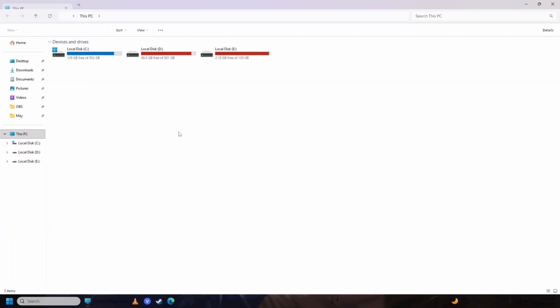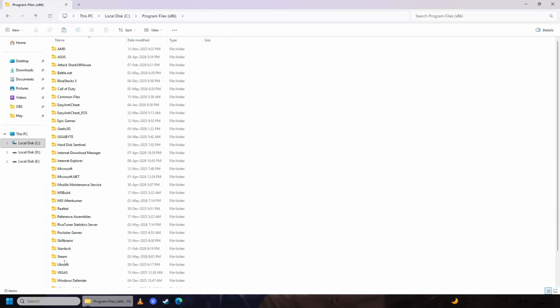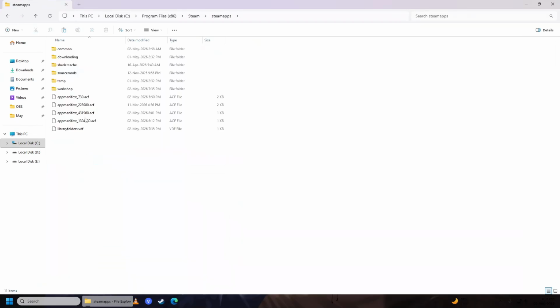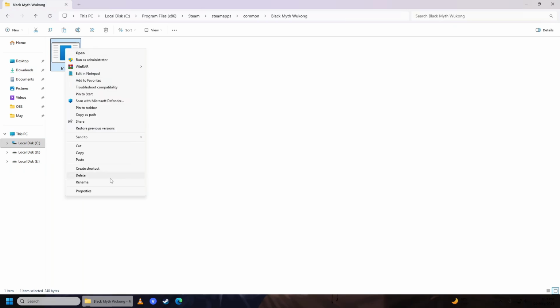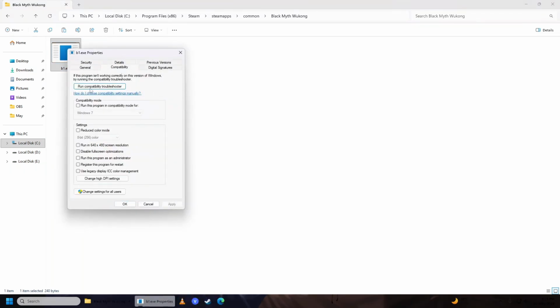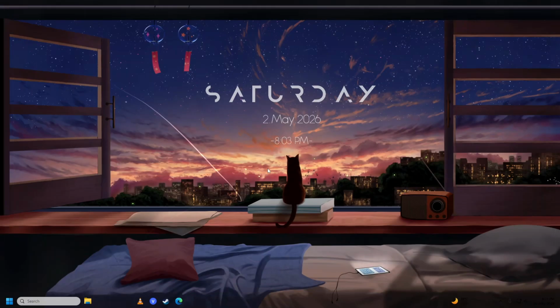So the default location should be in your C drive, Program Files x86, Steam, steamapps, common, and then Black Myth Wukong. You're going to right click on the Black Myth Wukong exe, click Properties, go into Compatibility, click Disable fullscreen optimizations and Run this program as an administrator. After that, click Apply, OK, and then restart your computer.